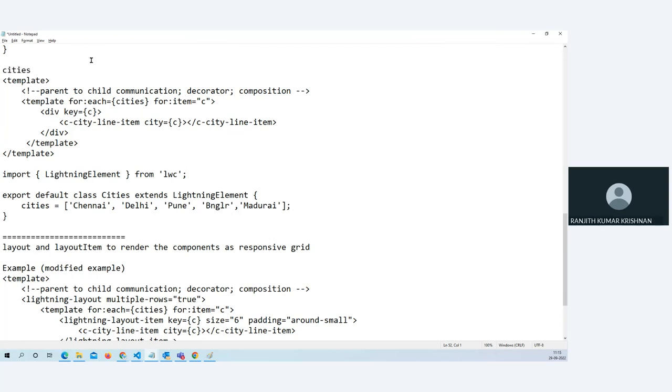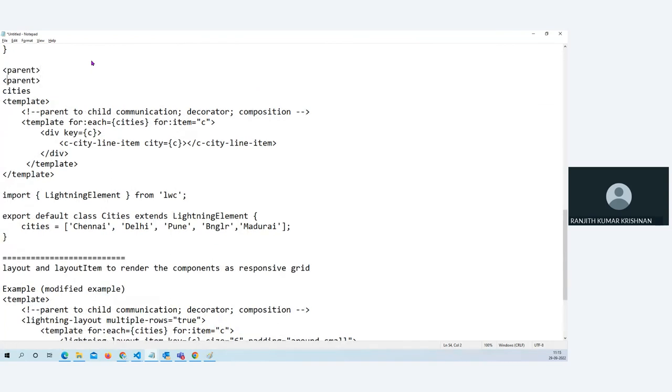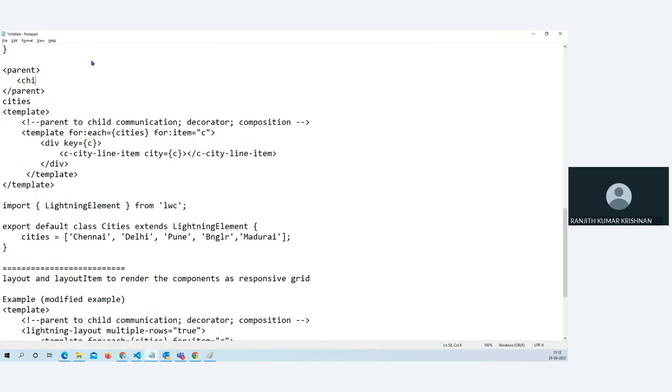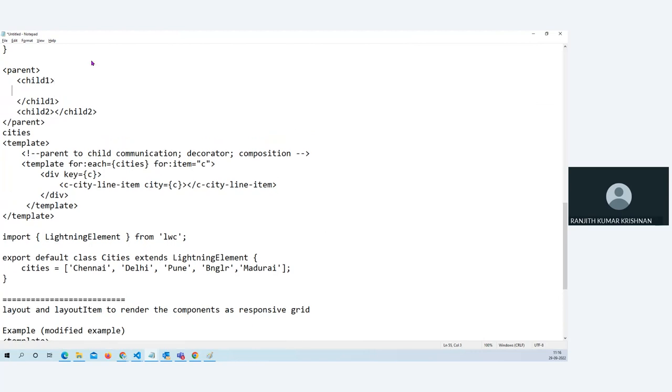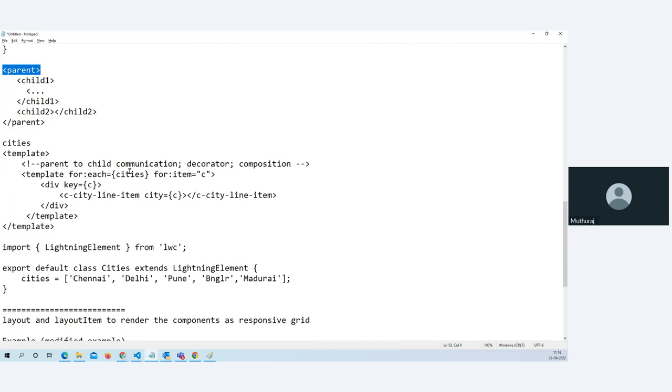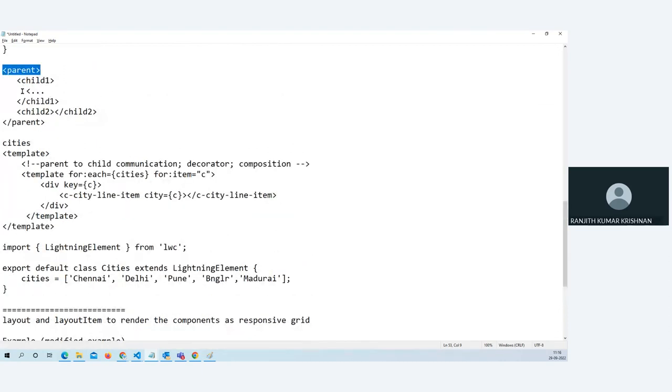Correct. So which is the parent actually? The parent is the outer one, and the child will be nested. And it can also have another component inside that becomes a child to child. You get my point? The parent is basically the outer. For the second child, child one should be the parent. Child to child, correct.